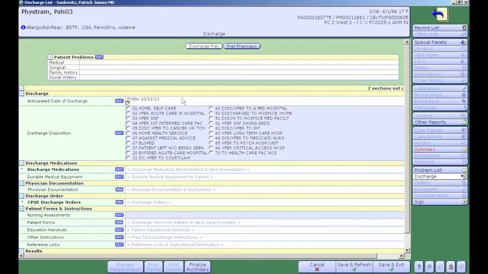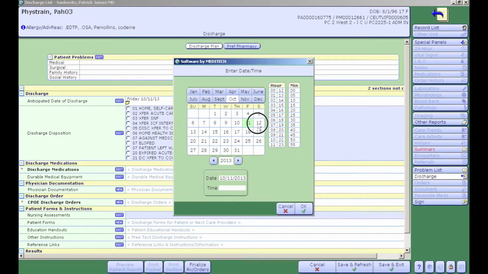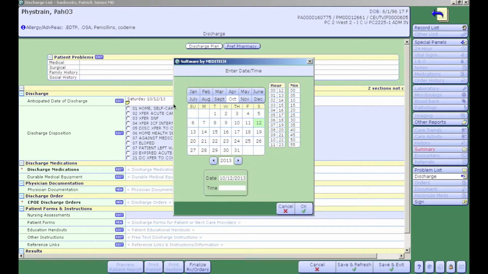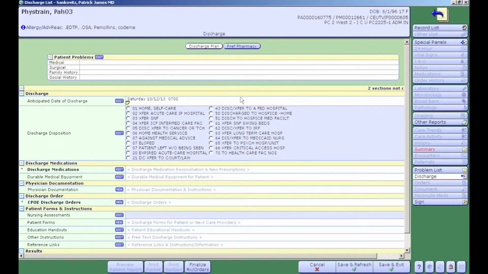If at any time you need to change this date, you click on the Edit button and you choose a new date. You can also add a time if that's important in the care of the patient.